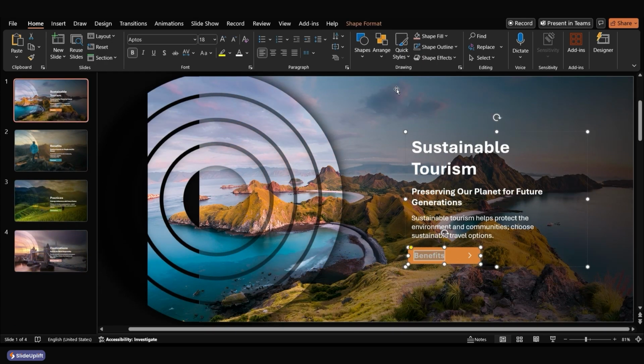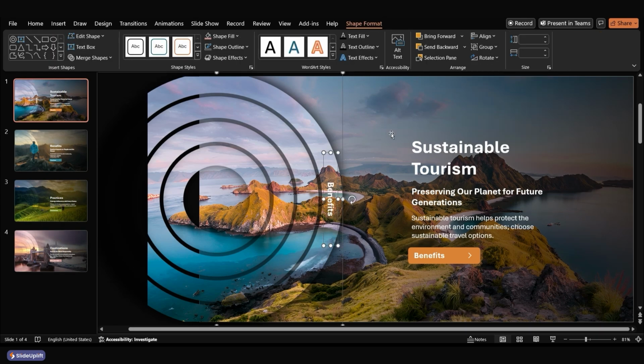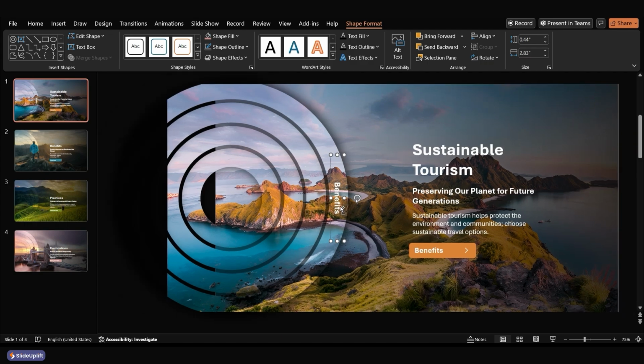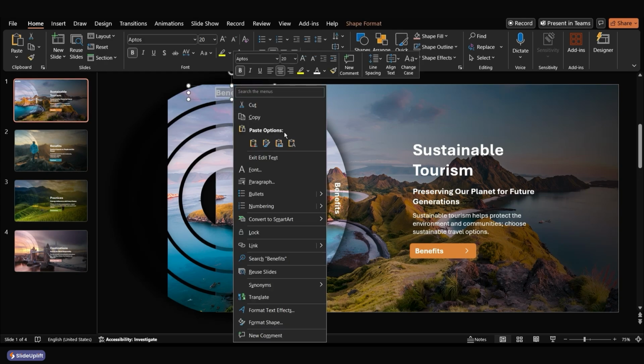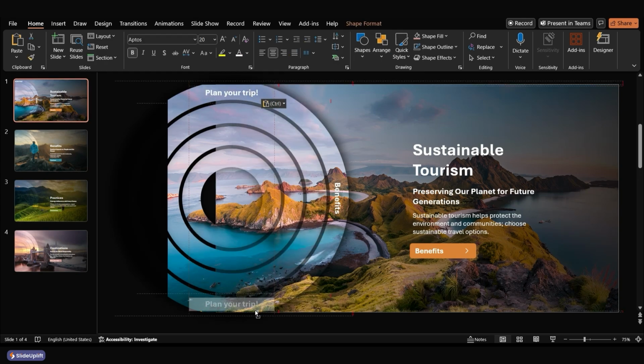Go back to the first slide, add in a new text box, and enter the topics of the second slide. Keep it short. Rotate it 90 degrees so it's facing the left and position it onto the right side of the outermost ring. Make a copy and shift it onto the top ring and rotating it back to its original direction. Repeat these steps two more times until you have four pieces of text on the rings like this.